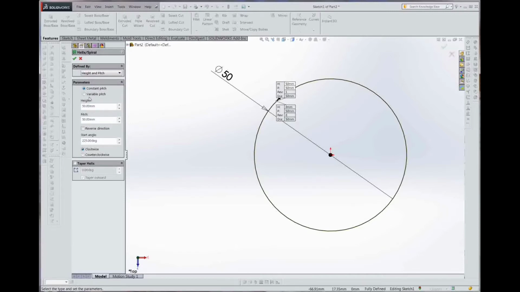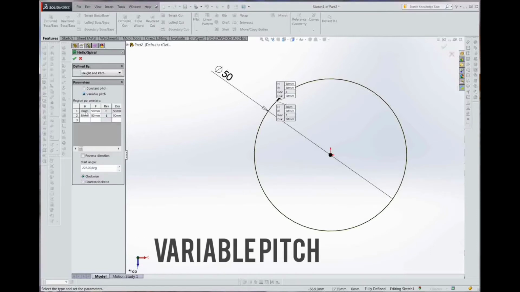Now, one thing you must understand is there are two types of helix here: the constant pitch and the variable pitch. We're going to use the variable pitch because that is what is going to give us a spring that is close to the real kind of spring. So choose the variable pitch.